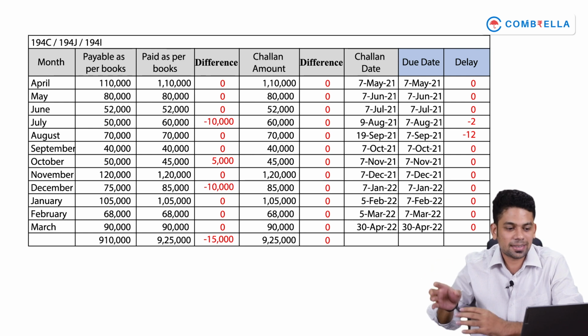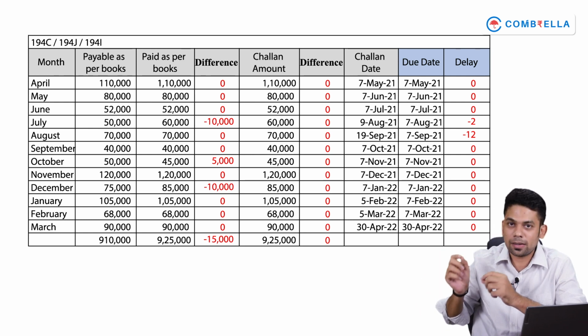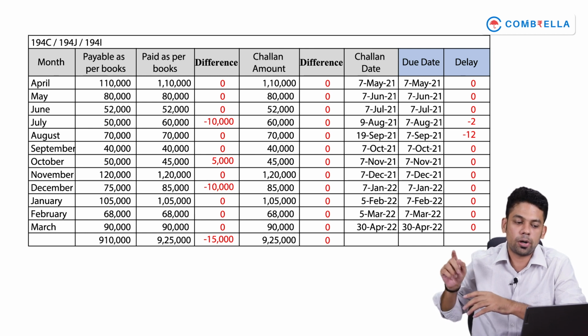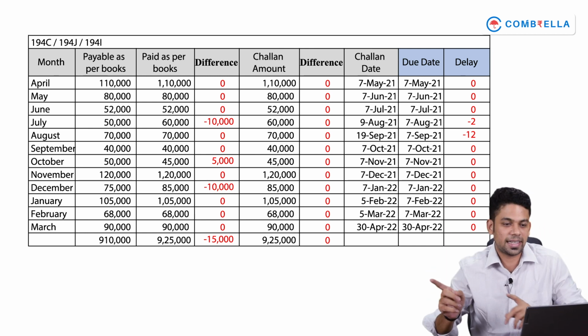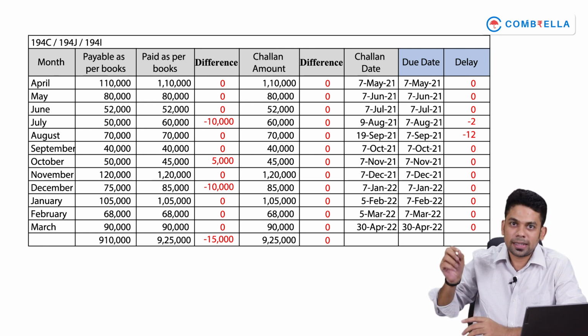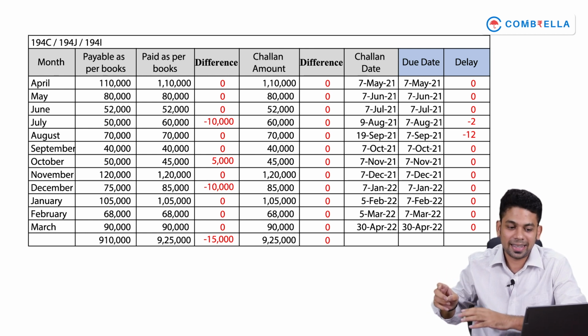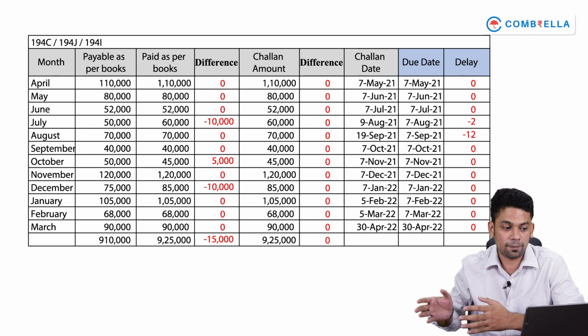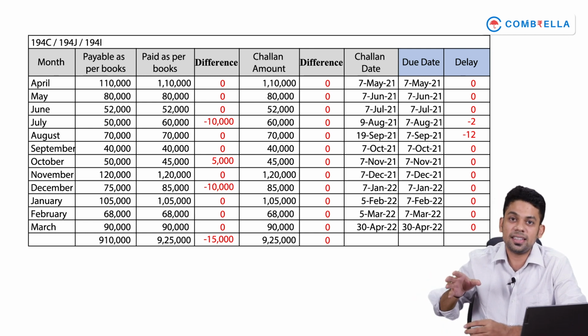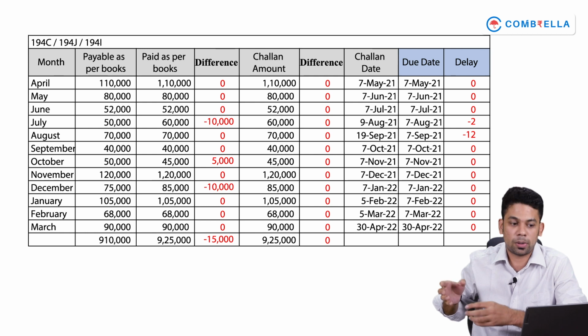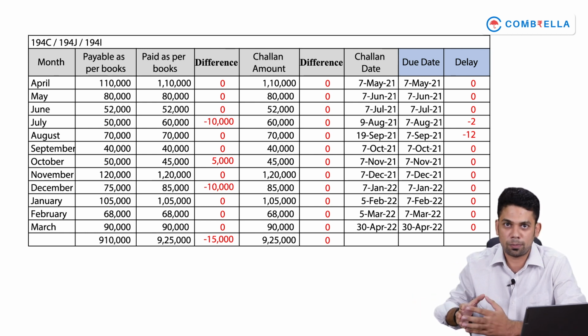The first and the basic audit procedure is the reconciliation of payable versus paid as per books and challans. For this, you have to prepare a table like this, section-wise and month-wise reconciliation. I have shown in this table just for one section, but you have to do this for all the sections. In this table, you have to link the payable and paid amount as per books to the ledgers by giving formulas in the Excel and check if there are any differences or not. Then plot the challan amount and see whether it is matching with the paid amount as per books. If there are differences, then those are observations.